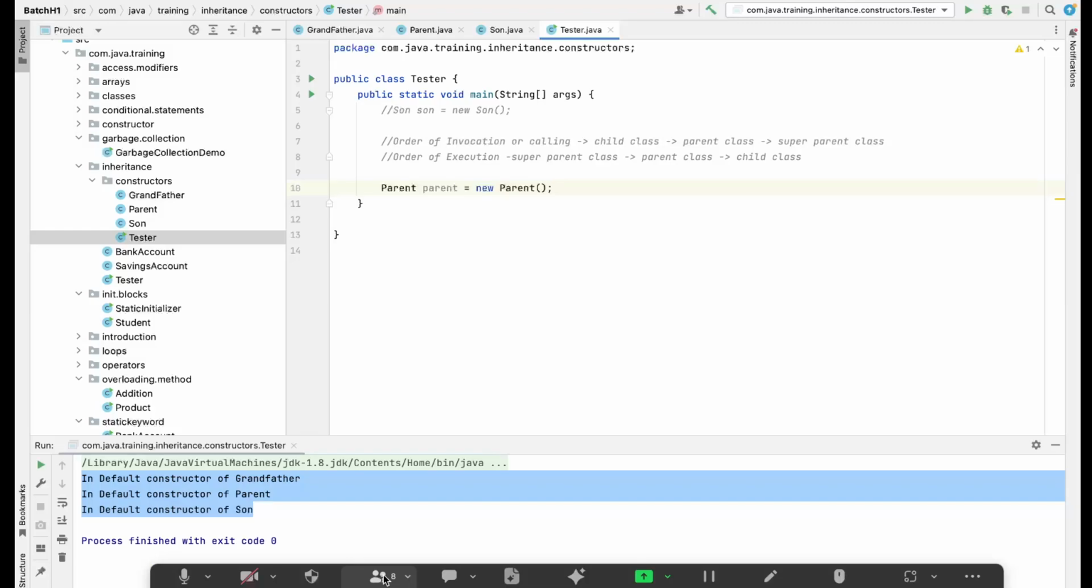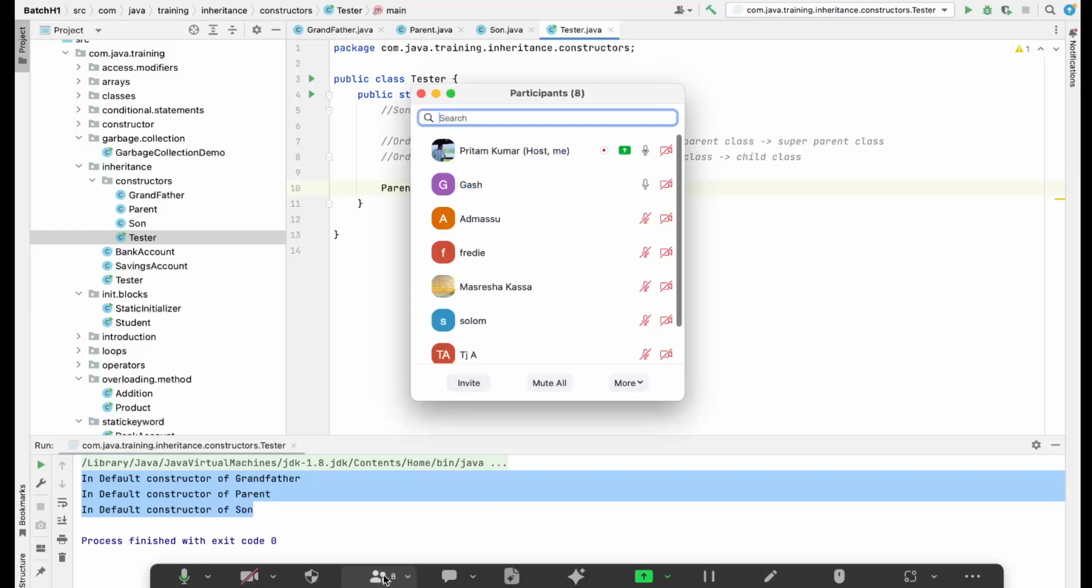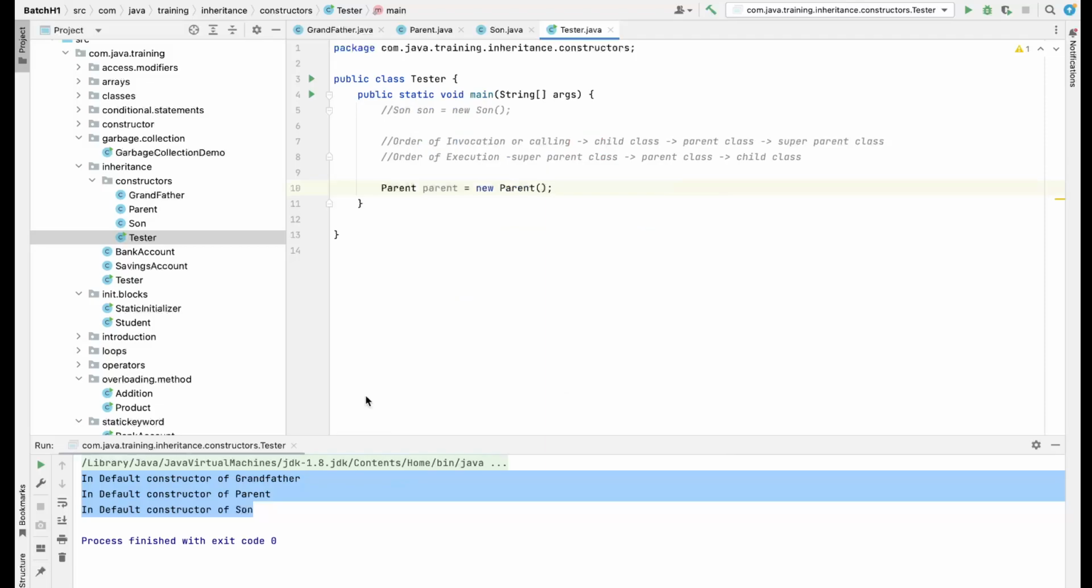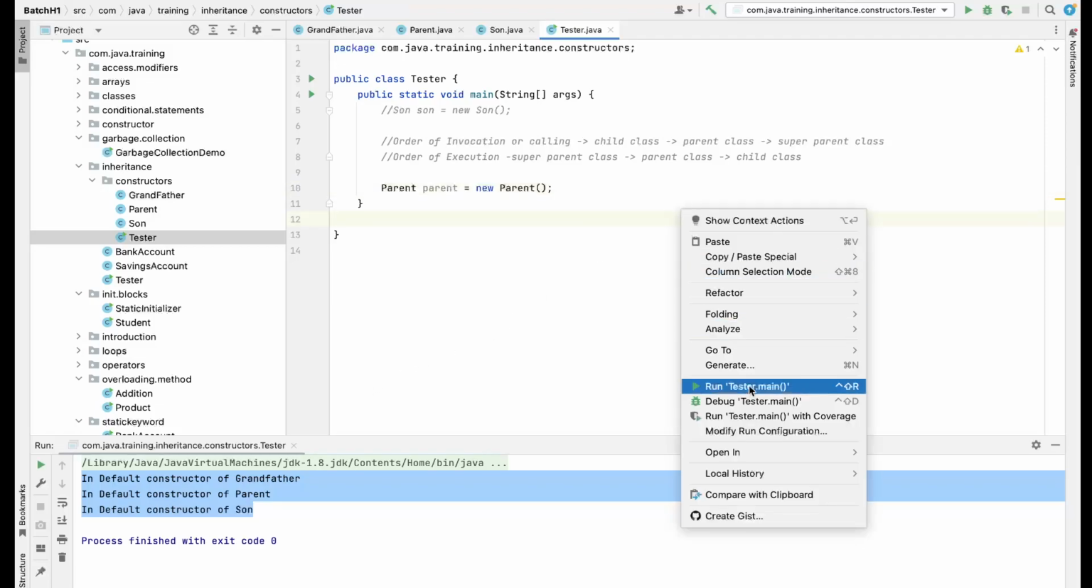I think parent and grandfather. Sorry, parent and grandfather. So which will be printed first? First grandfather, and second parent. Okay, yeah. Let's try to execute this program.